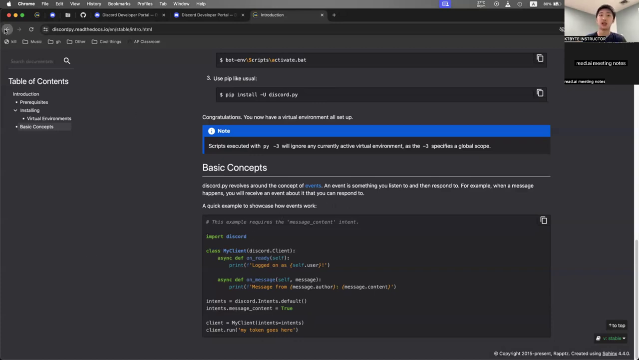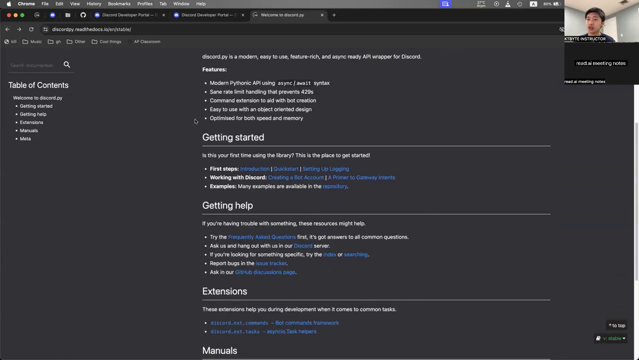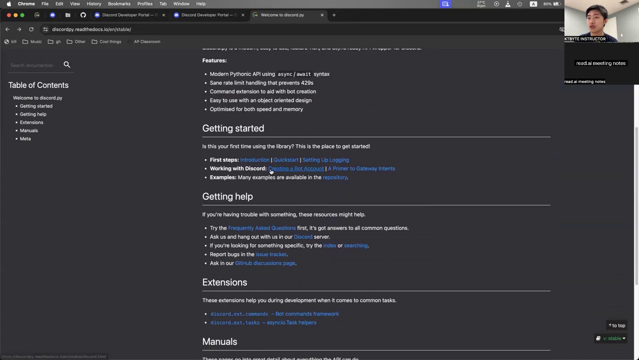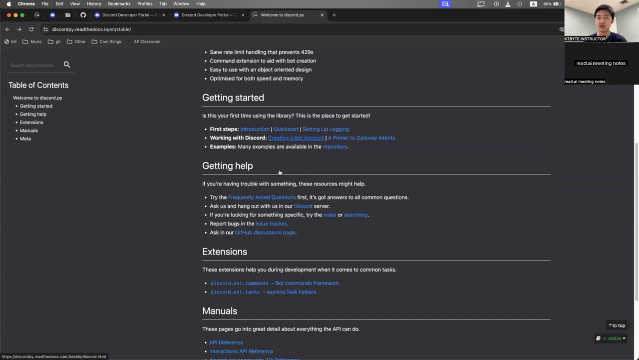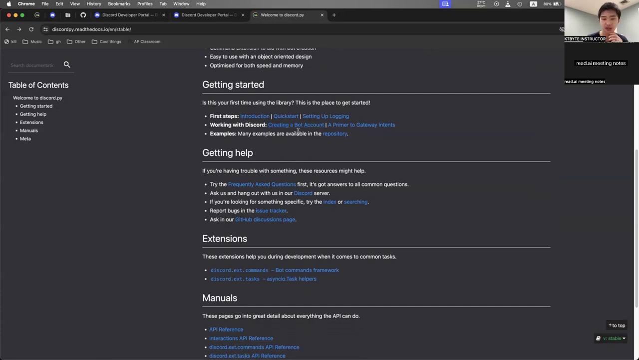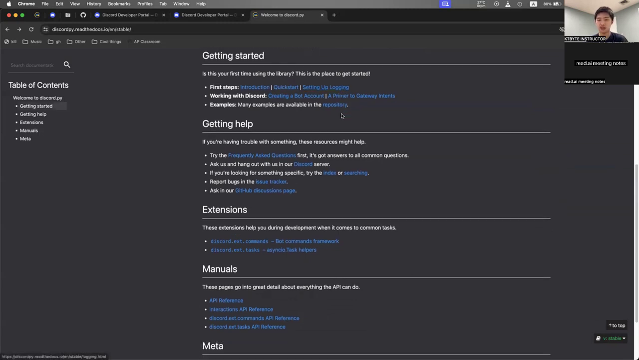Okay, let's go back to the homepage. Under working with Discord, creating a bot account will be what you do at the end to set up, like create your bot on the Discord website. Make it actually exist within Discord, and then it'll give you your token, and you can invite the bot to servers. So we'll skip that for now. You'll have to come back to this after you write your code, and to test and run your bot, you'll have to create a bot. So this page will show you how.